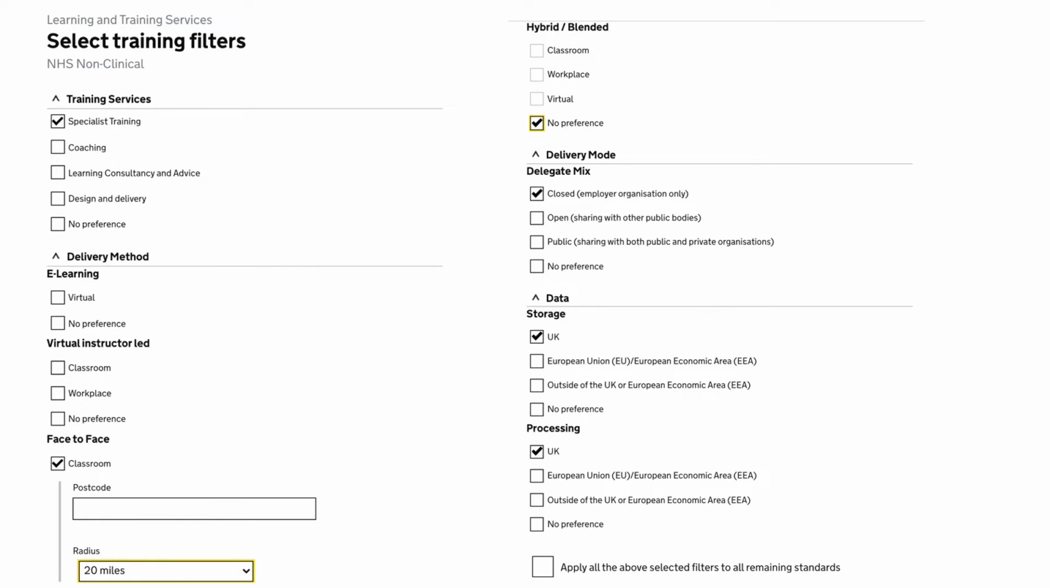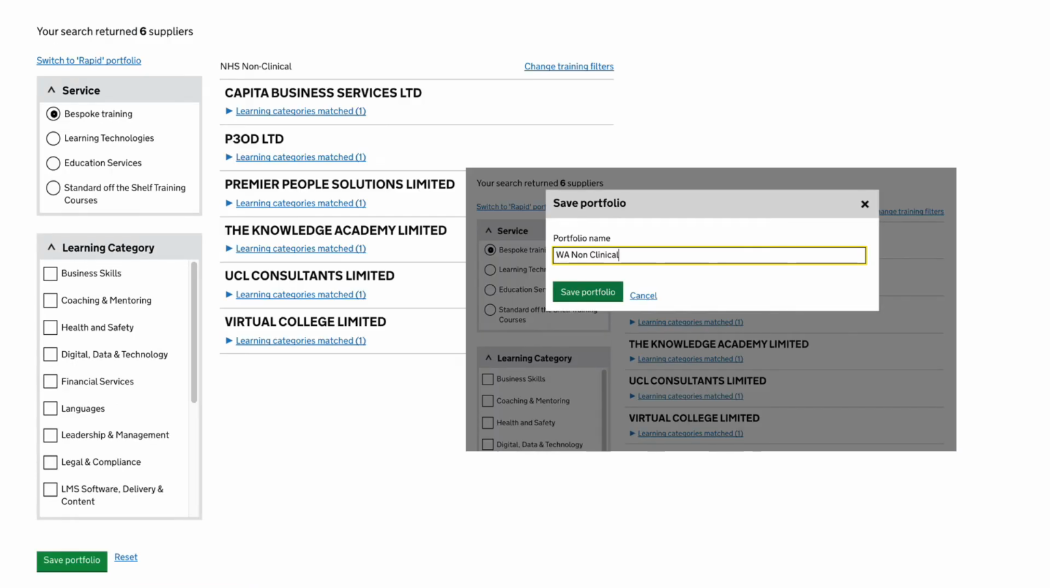Then, as I mentioned before, really important data storage and processing. Where do you want that stored? And then obviously there's a checkbox at the bottom that you can use to apply all of this to the remaining suppliers in your list, and then they'll all be searched for the same thing.